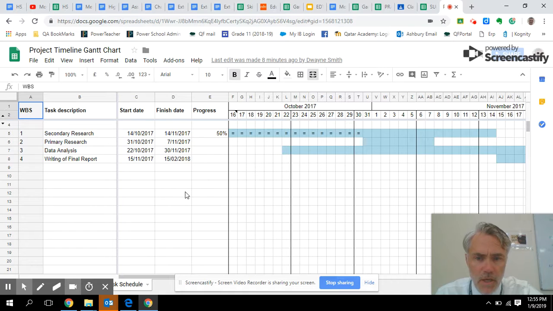So we're going to go back into the class now in real time, and I'll talk a little bit more about the Gantt chart, answer any questions that you guys have, and then we'll engage in an activity that gives you an opportunity to practice creating a Gantt chart.